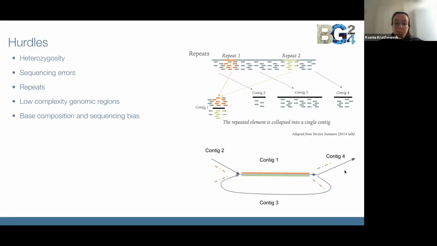So in the graph traversal, it wouldn't be possible to tell which of the incoming edges corresponds to which of the outgoing edges. Like we can go this way, or we can go this way. Long-range information, such as Hi-C or ultra-long reads, could help find it out. Like in this case, we can think of these markers as long-range information.